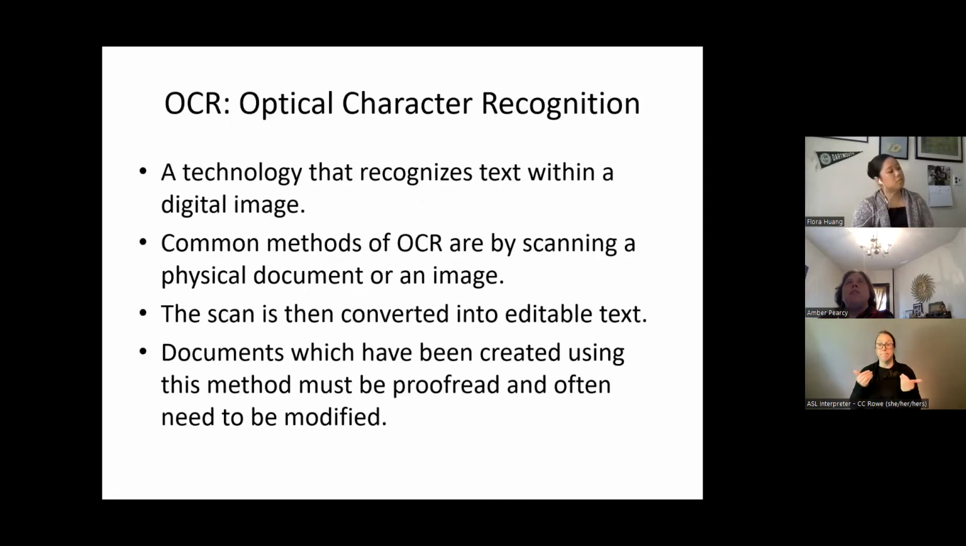Moving on to OCR, optical character recognition. This is a technology that recognizes text within a digital image. OCR can be performed after an image has been scanned and saved to a computer. And OCR allows for the scan to be converted into editable text. It's important to know, though, that documents which have been created using OCR must be proofread and often need to be modified with headings and other elements of formatting.